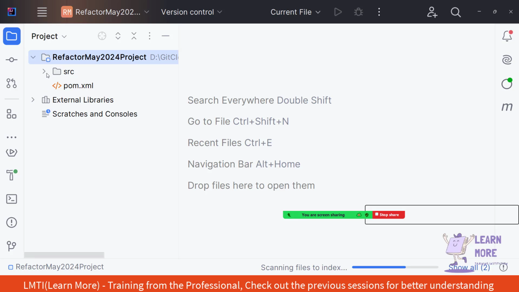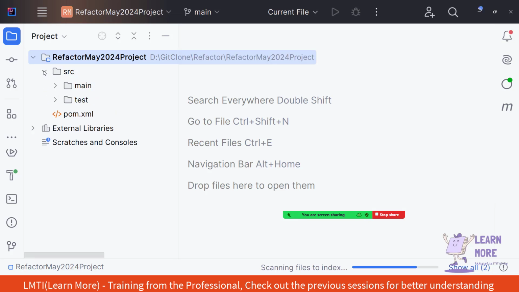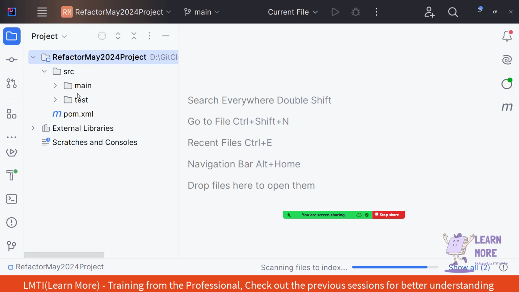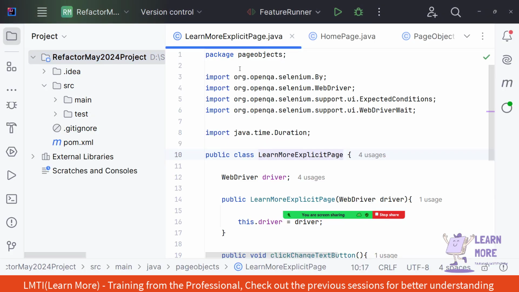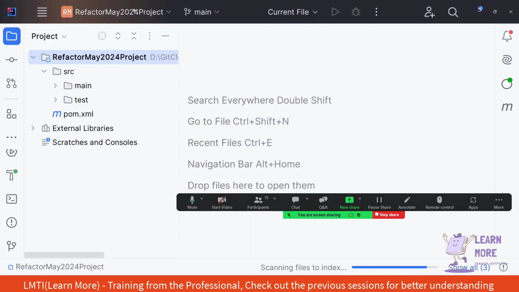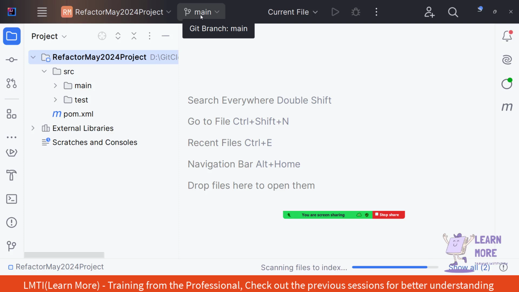So now if you notice, it will contain all the folders. So all the folders will be available. Whatever things I have created, everything will be available. And if you notice at the top, it is pointing to git branch main. But previously when we had the project locally, it didn't show the version because we hadn't done version control. But now we are doing version control with the help of git.